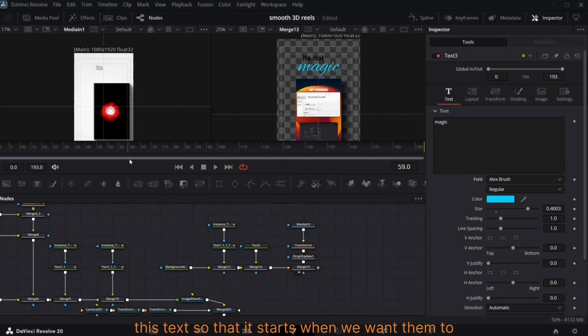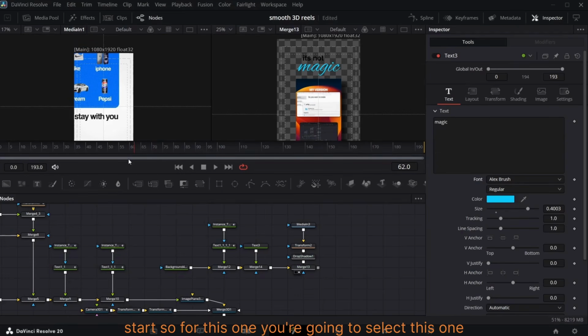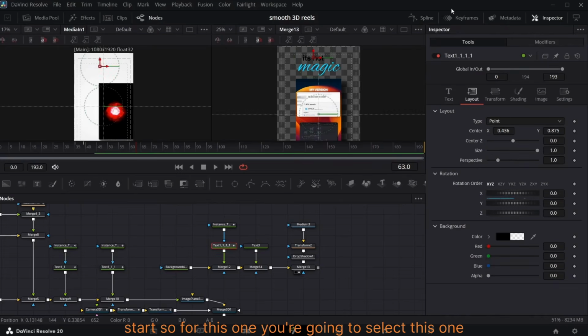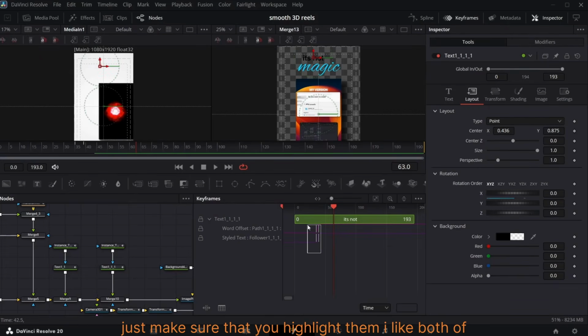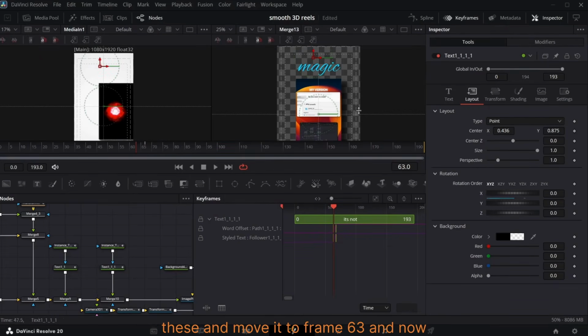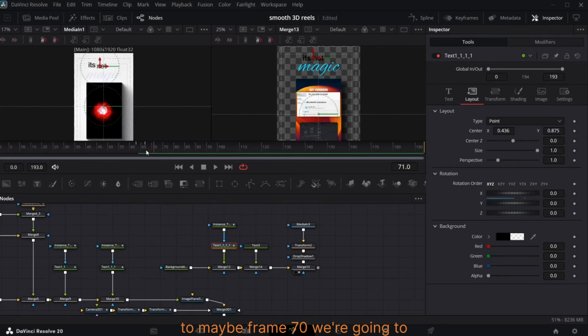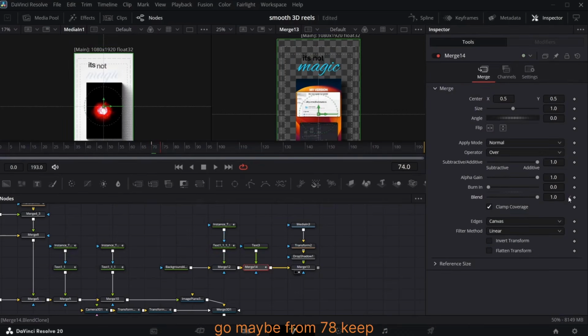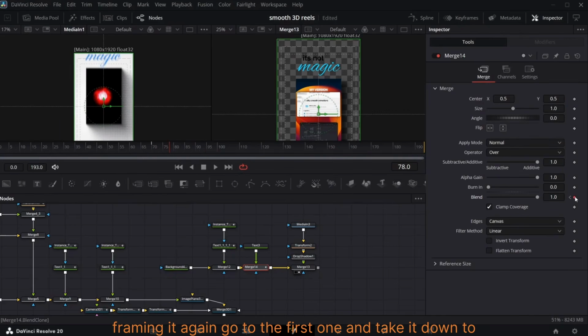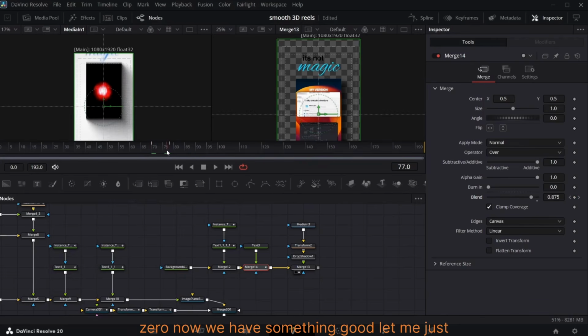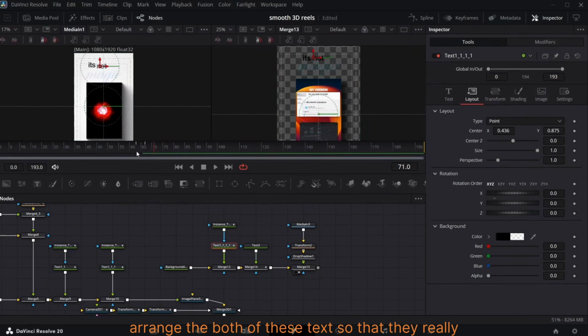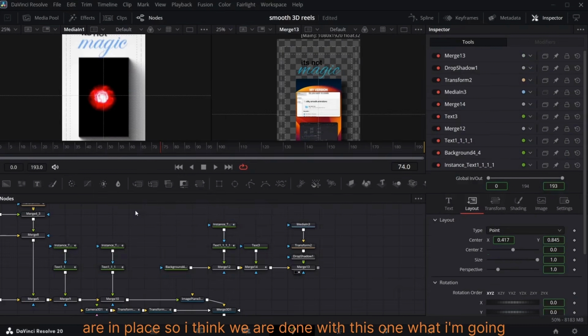So let's just arrange this text so that it starts when we want them to start. For this one, you're going to select this one. Just make sure that you highlight both of these, and move it to frame 63. And now if we play that, I think yes, it's okay. Now we go to maybe frame 70. We're going to come to this merge node, keyframe the blend value, go maybe frame 78, keyframe it again, go to the first one and take it down to 0. Now we have something good. Let me just arrange both of these texts so that they really are in place. So I think we are done with this one.